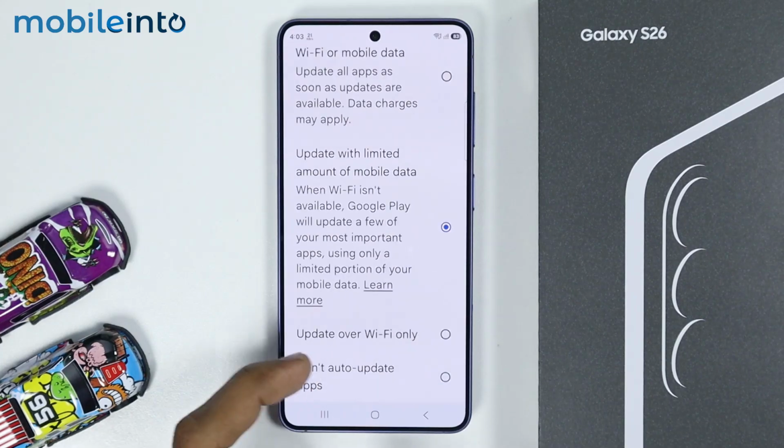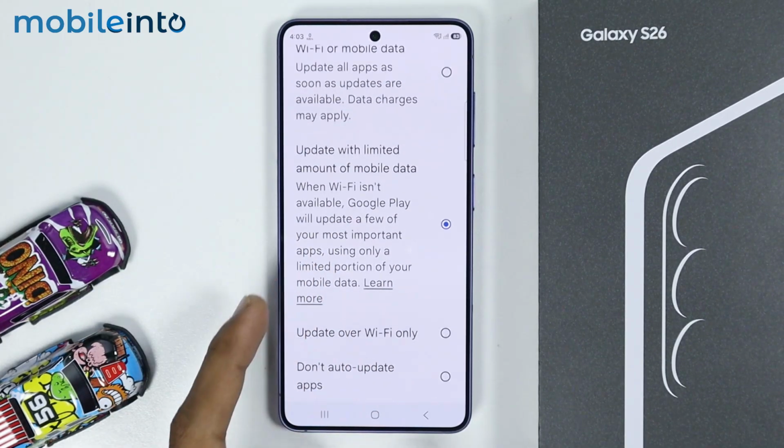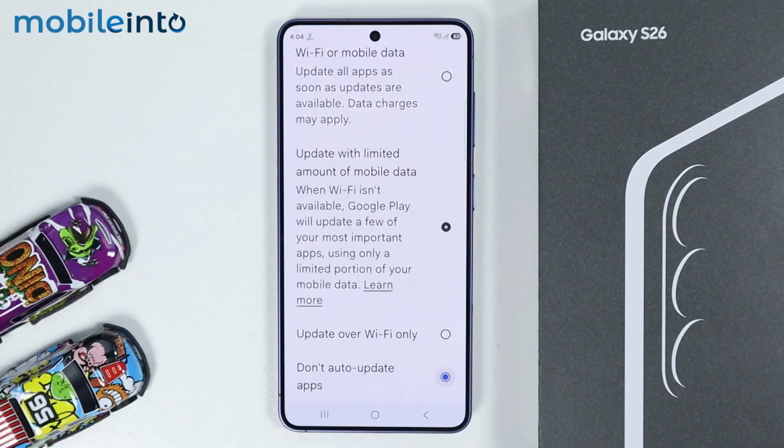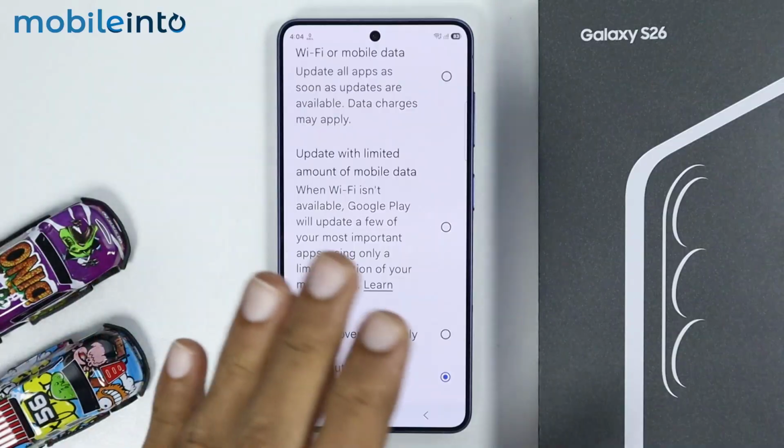Now just tap on it, and over here instead of Update over Wi-Fi only or Update with limited amount, just select Do Not Auto Update Apps. And after you do that, all the apps on your Samsung phone will not auto update automatically.